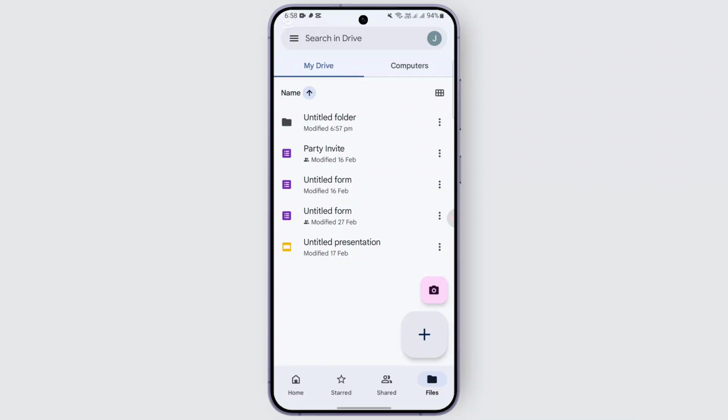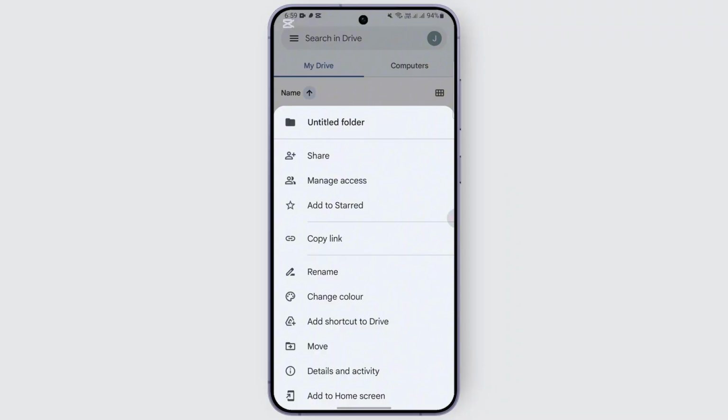First of all, you can directly head over to Google Drive and locate the folder that you want to give access to. For example, let's say this is the folder I want to give access to. All you need to do is, after the folder is created, tap on the three dots beside it and you will find the share option.